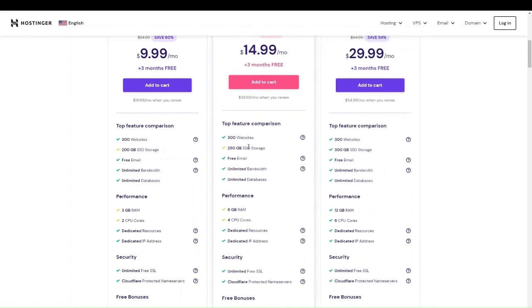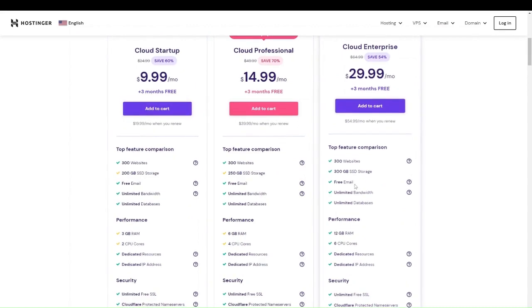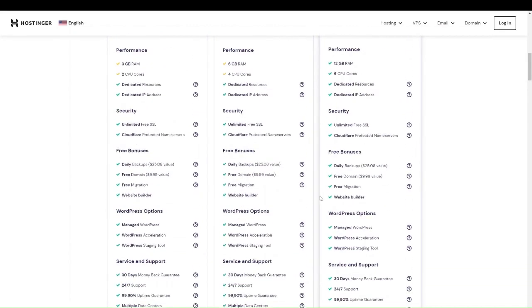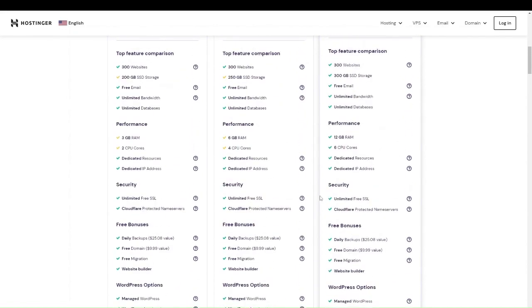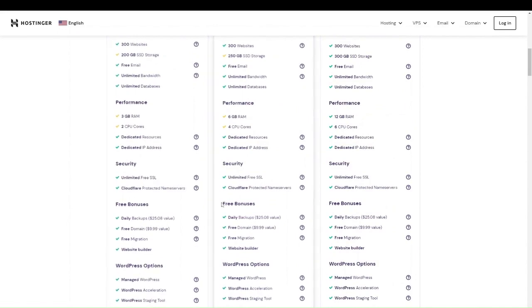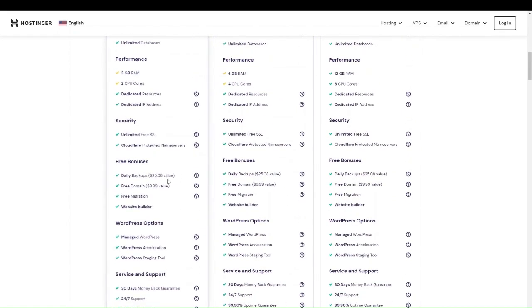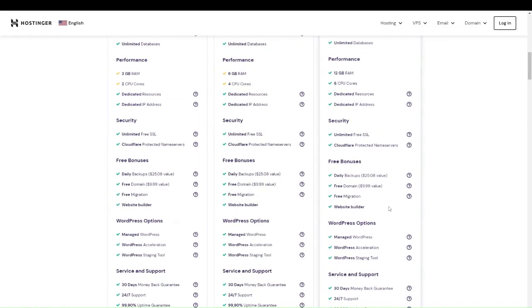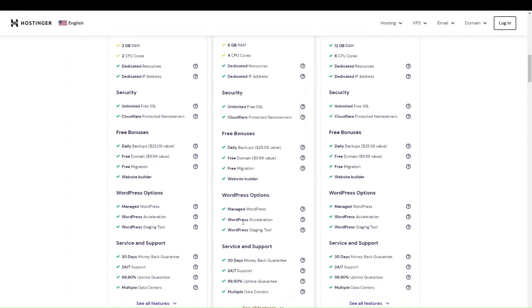On top of that, you get the SSD storage. Even with the most basic plan, you get 200 GB SSD storage, which is a very generous amount, but you can go all the way up to 300 GB as well. Apart from that, everything else is similar across all plans. You get the unlimited SSL, protected name servers, and daily backups, which are really important across all of your hosting plans. You also get free migration if you ever need to migrate from one platform to another. This makes that process really hassle-free and easy.